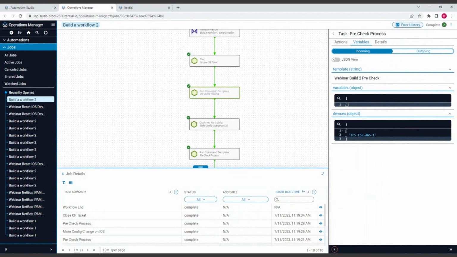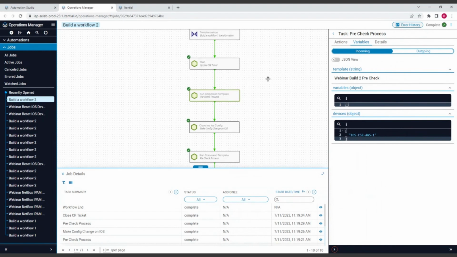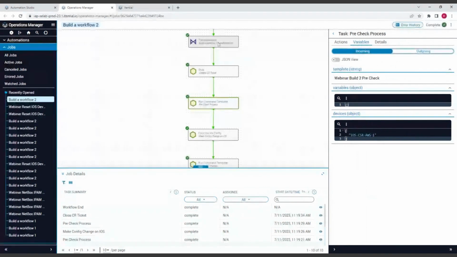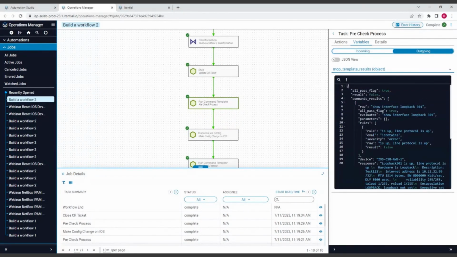Remember the variables, I said we don't need to input any variables, so it's an empty object. And then this is the devices. This came from, not statically, but from this task here, this output, this variable, and now we're inputting it here. And so when this task runs, we have a set of outgoing variables.